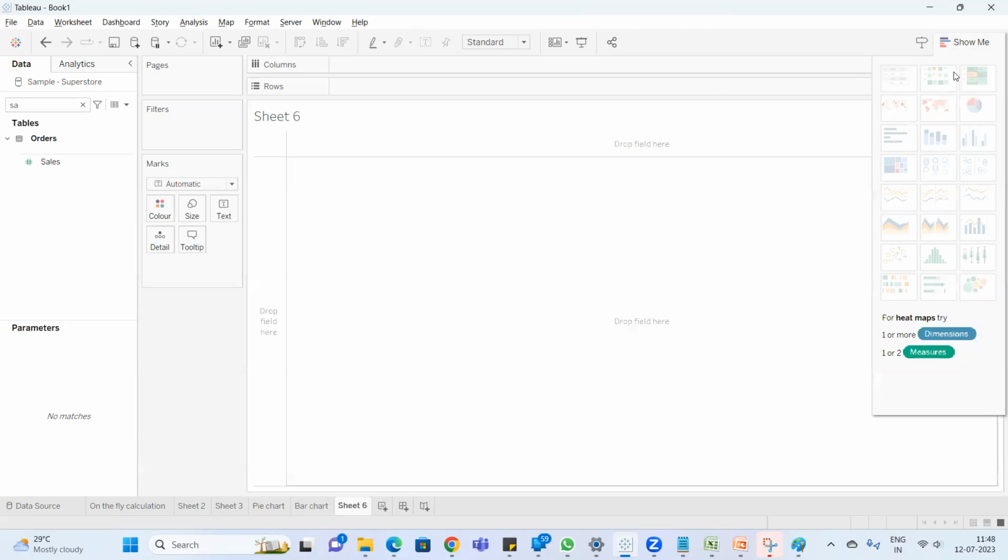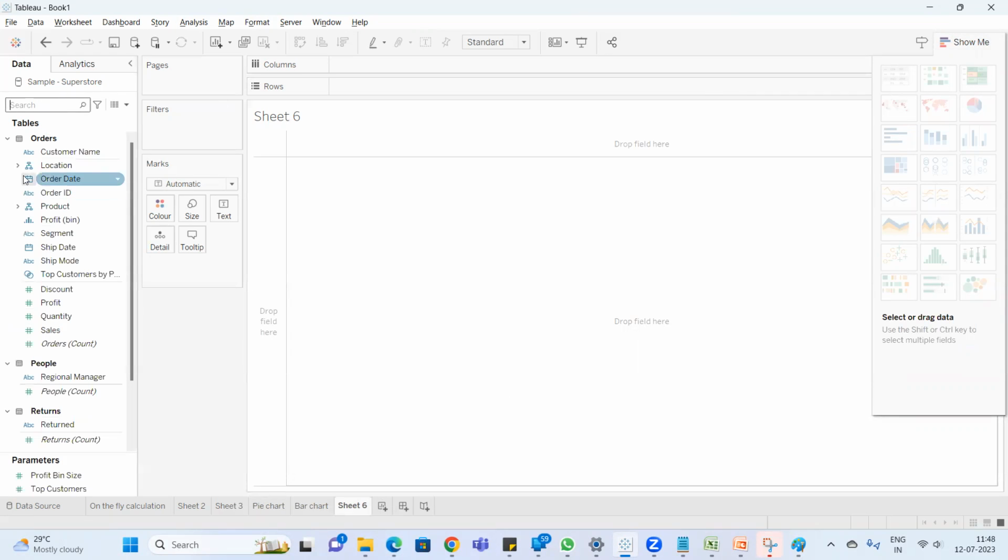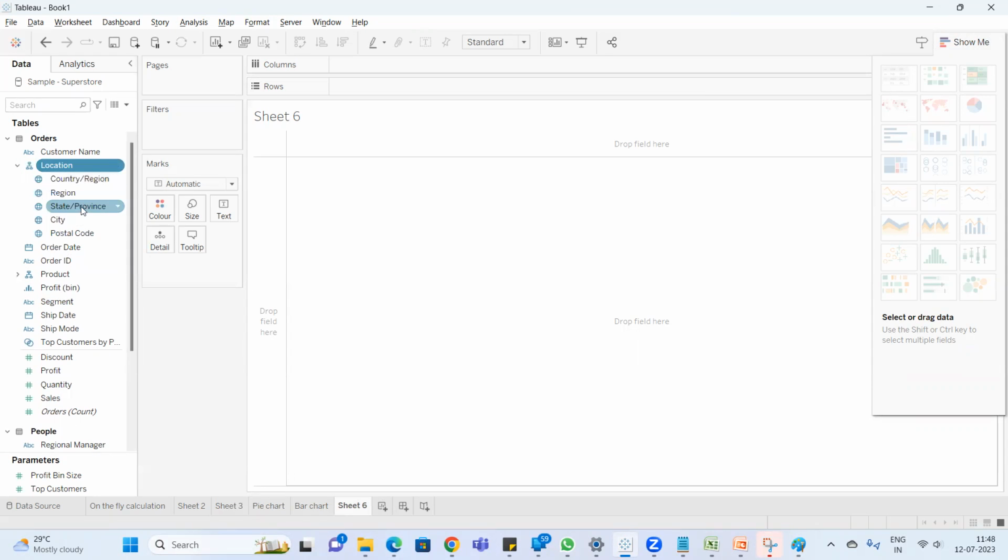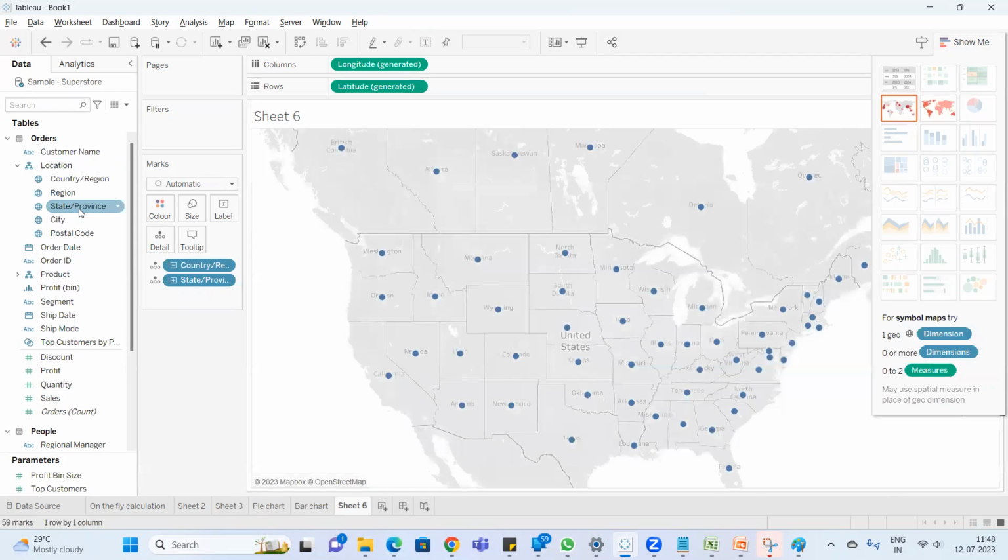And now let's create a map chart. To create a map chart, you need to have a geolocation. I will explain what geolocation is in an upcoming session, but today I will show you how you can create a visualization. If you take the state which has the geolocation, it will spot that location.